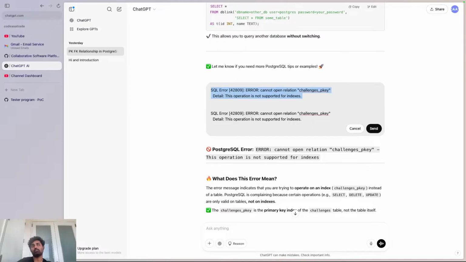Index. You know what? Let me just. So it's saying the operation is not supported for index. That means I'm not actually putting it on the table. What I want to know is what the primary keys are for the table. SQL to see primary keys for a Postgres table.